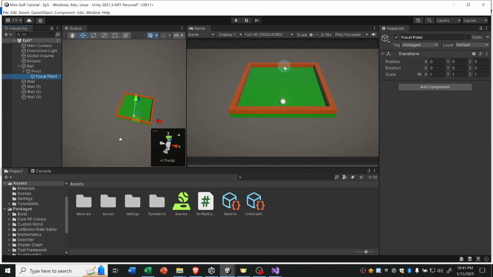I'm just going to move this slightly in front so we can zoom in here. So I want you to go to your Z and set it to 4. We're just moving it slightly in front, and that's going to allow us to see a little bit in front of where we're shooting.